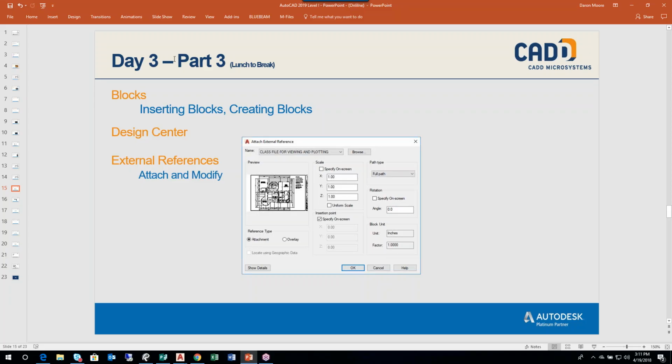Coming back to the PowerPoint, we haven't talked external references yet. This is one of my least favorite topics, external references. Although there's some good stuff in external referencing, let me step over this topic for right now and come back to it. Not just because it's my least favorite, but this is not a block, but it's like a block.